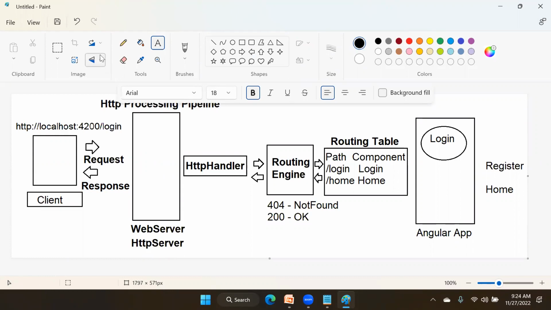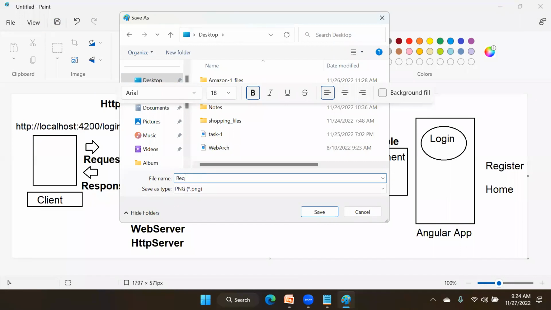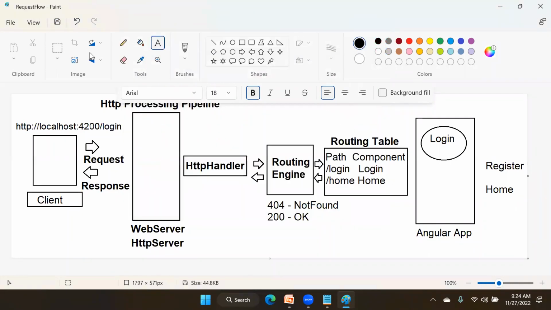This is the basic flow. I will give this in the classroom. I will save this. This is the request flow. So the basic request flow. Okay. This is the basic request flow, how it actually works.